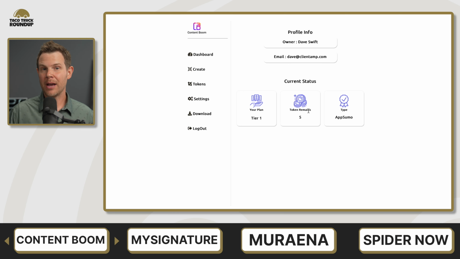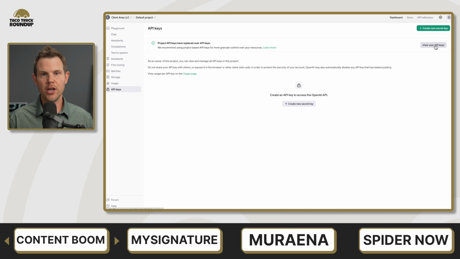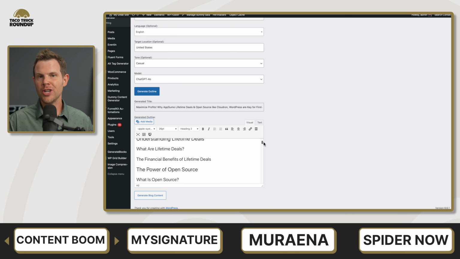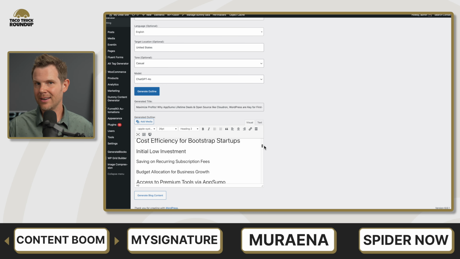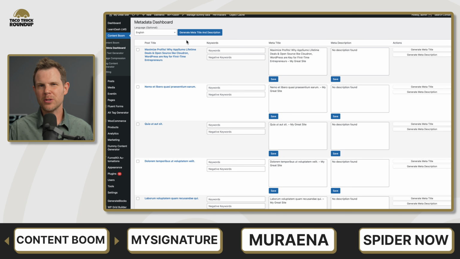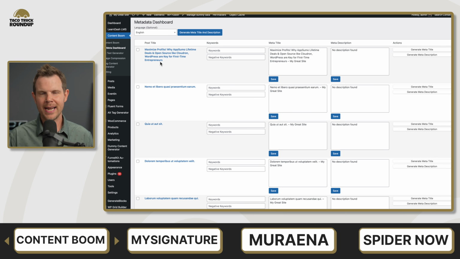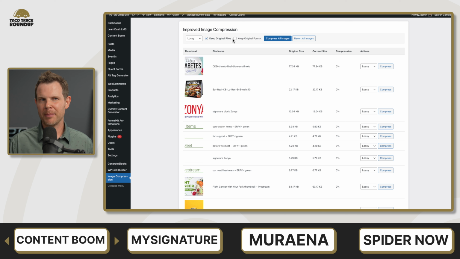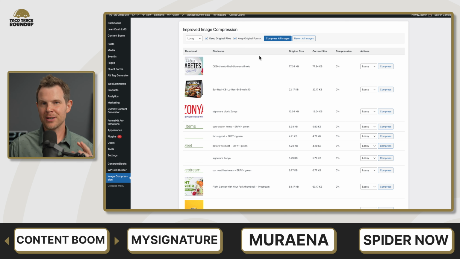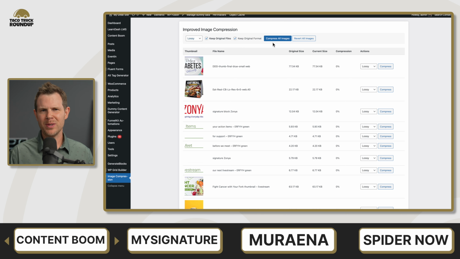Content Boom is going to allow you to use your own OpenAI API key to improve the SEO of your website. It's going to let you generate titles, meta descriptions, and alt text for all of the content on your WordPress-based website. There's also some other tools like sitemap generation and changing the way links are handled and things like that. There was a very poorly executed image optimization tool that's built in. I actually think Content Boom as a whole would be stronger if that was left out.